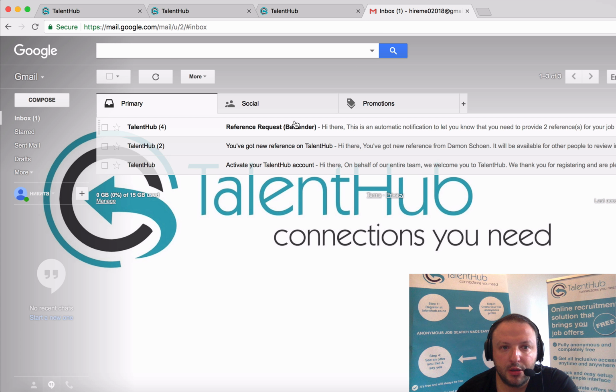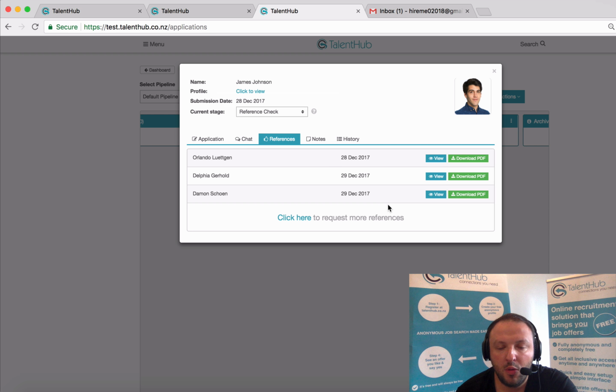Once the referee receives the reference request, they fill it out and it gets automatically attached to the application. Once that's done, you're able to go into the application, go into the References tab, and view the recommendations and the references from the referees.